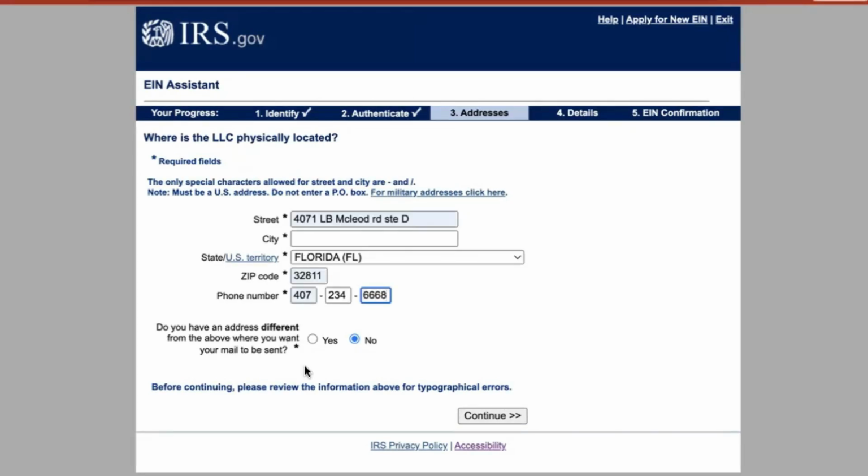All right, so now that I have an address in here, it says, do you have an address different from the above where you want your mail to be sent? Now, this is a little tricky. When I first started doing this, because I have a few businesses and I do this for my students as well, I set their business up. When I first started, I thought that, hey, yeah, they have their home address, so I have my home address. Do not put that information in.